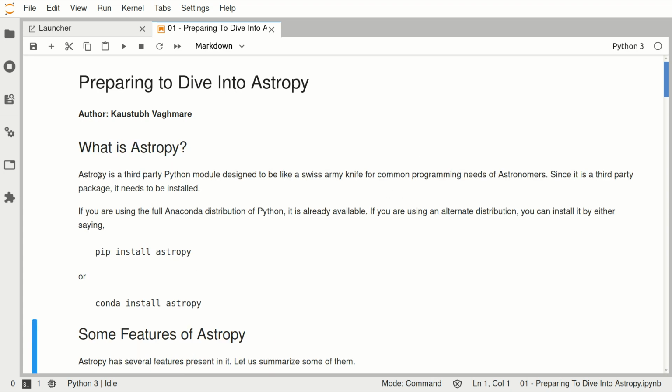Astropy is a third-party Python module, which is designed to be like a Swiss Army knife for common programming needs of astronomers. And I like to stress the word third party, which means that it is not a part of your Python standard library, like when you can easily do import math, import sys, import os, import re, because all these are standard modules in Python, but Astropy needs to be installed. As I've mentioned already, if you are using Anaconda, there is no need to do anything. Astropy is available for you. And in case you're not using Anaconda, you can either use pip install astropy or conda install astropy in order to install Astropy.